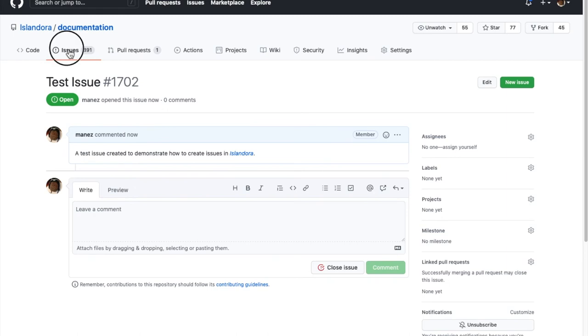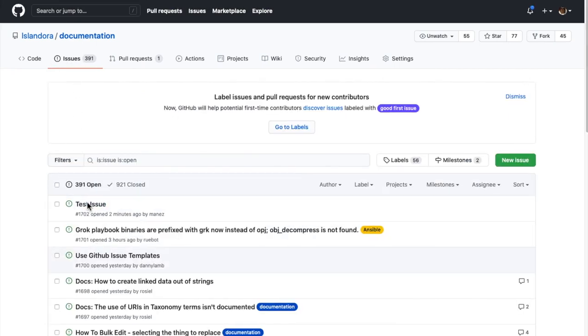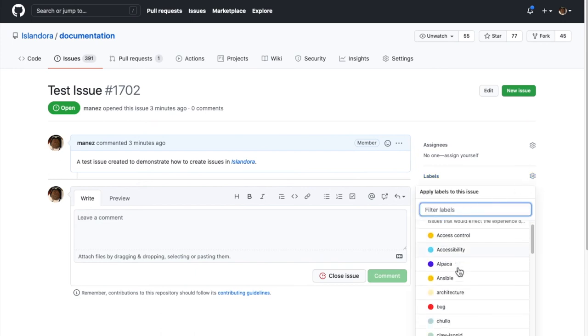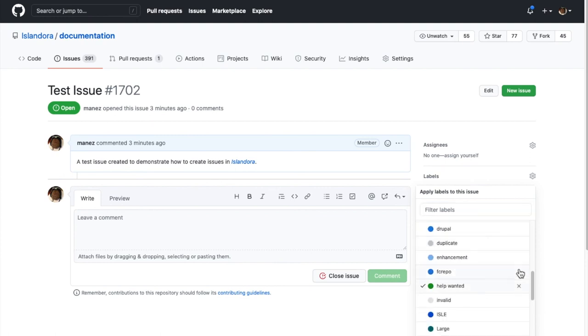And if we look at the issue queue, we'll see my new issue is now here at the top. If I decide I want to categorize that a little bit further and apply some labels to it, I can use this widget here to bring up a list of the available labels in Islandora. And I will just grab a few here at random.